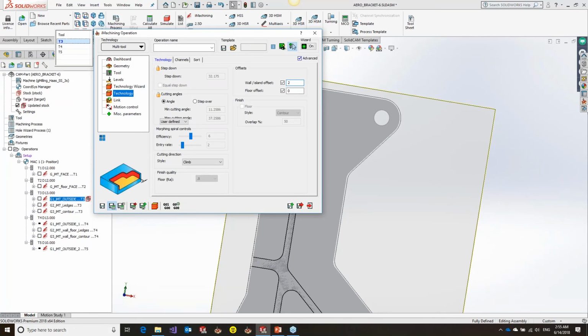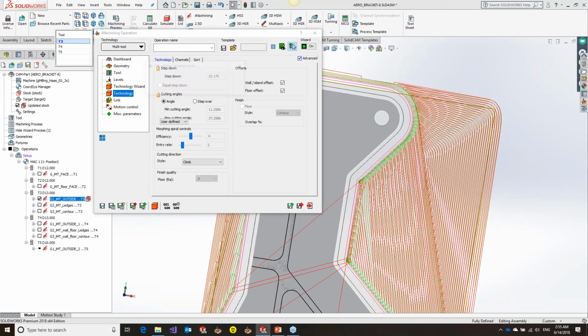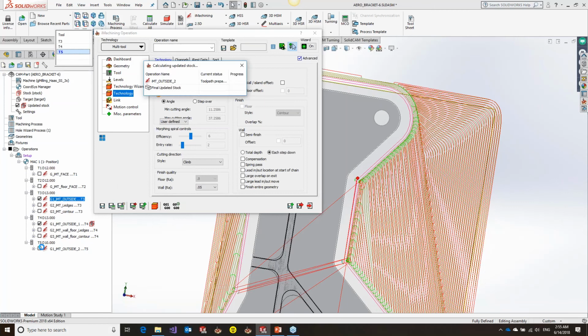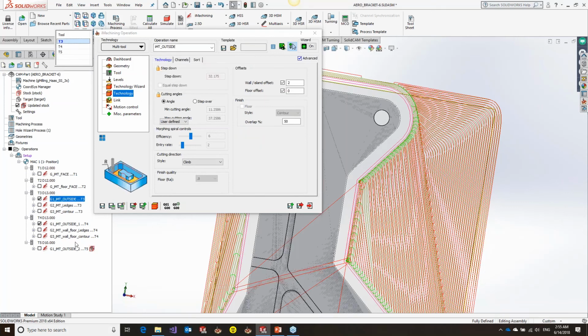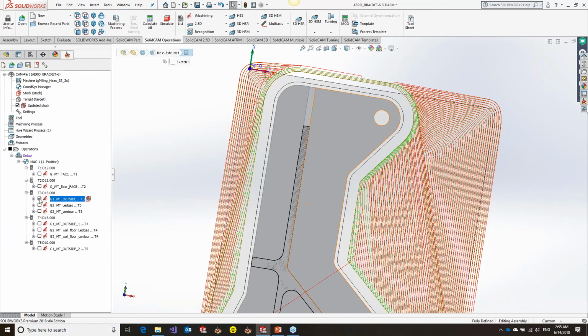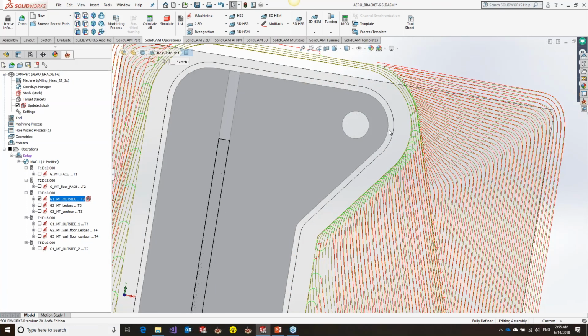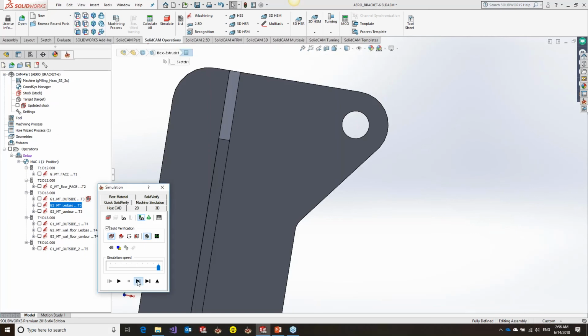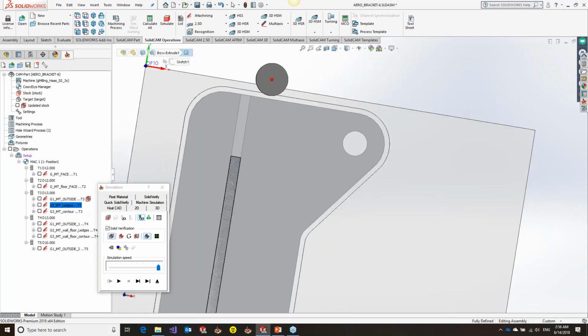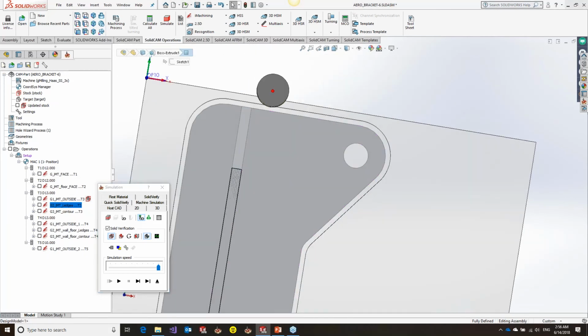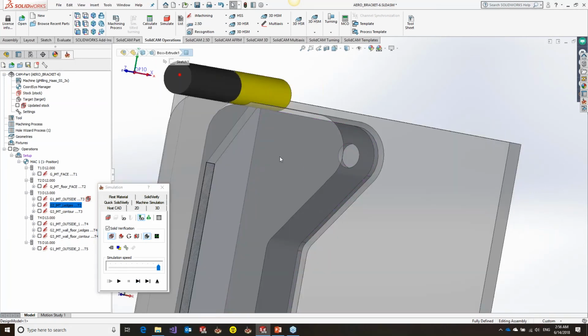So let me calculate this. We'll get the new updated stock so that everybody can see what we get. Okay, let me drag this. So, all right, now we see the roughing on the outside is leaving 2 millimeters of material on the wall. Now, when I simulate the cut for the ledges, what's going to happen? It's plunging down on stock.